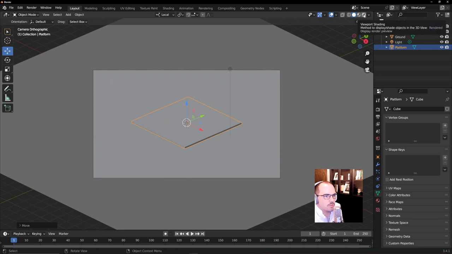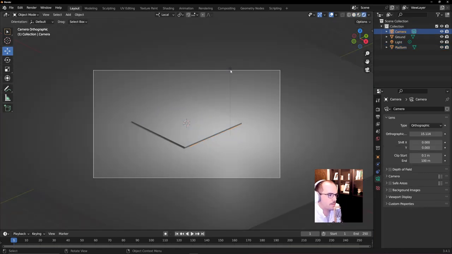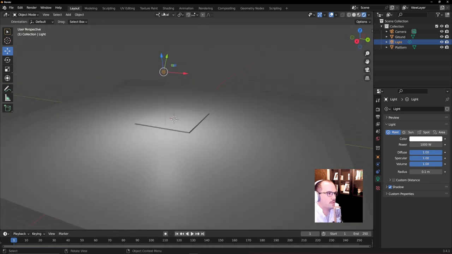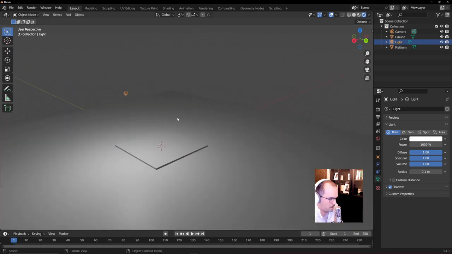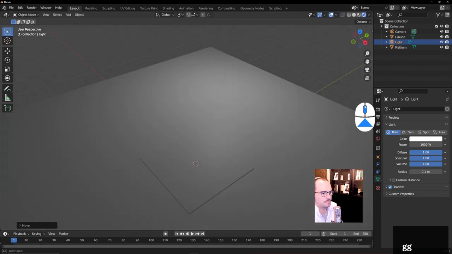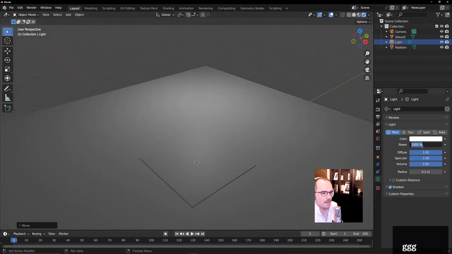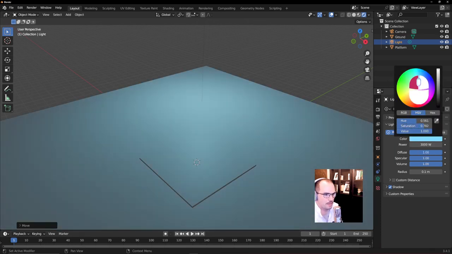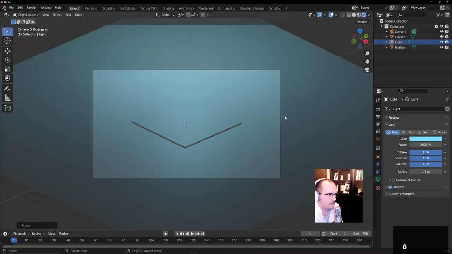Maybe I'll even switch over to render viewport shading. So there is this default light in here. Maybe you're cool with that. I'm gonna switch from local transform back to global transform. And actually, it doesn't even really matter because I don't use those transform tools. I'm gonna move this light back a little bit. Back and up, and I'm going to up the power to be like 3000 or something like that, and you can make this a blue light, or just fiddle with it a little bit. Okay.